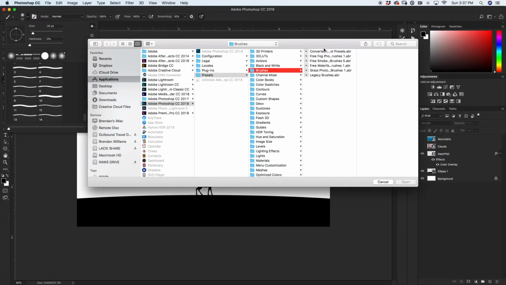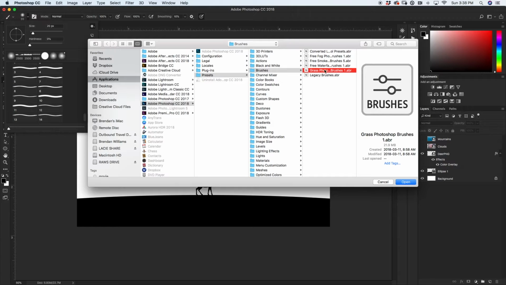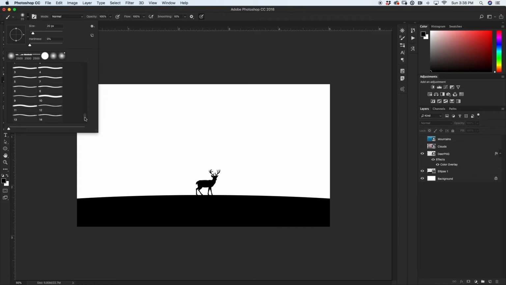As you see, I have a bunch of different brushes here, and one of them is my grass brush. Once you drag and drop that .abr file into the brushes folder, you'll be able to follow this route that we just did, and you'll go ahead and click open. When you click open, you'll have a little folder that shows up just like this, grass Photoshop brushes, and when you click on that, you'll have a whole bunch of different grass brushes that you can go ahead and use to create grass on our ground here.